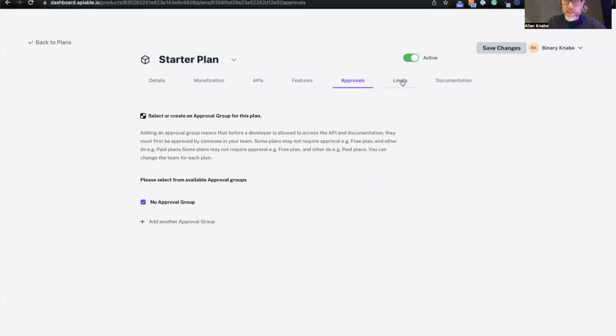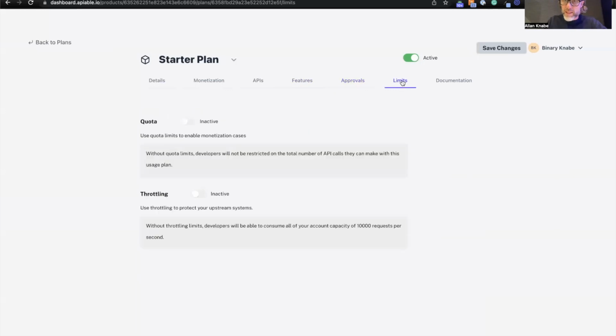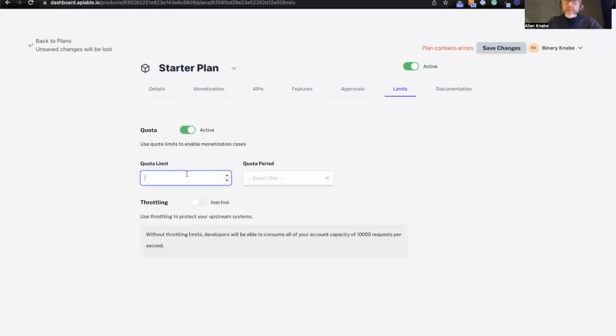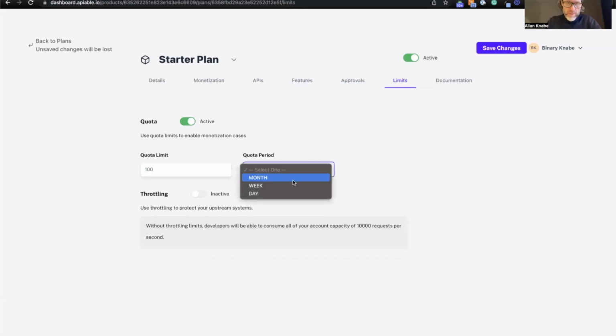I can also say for this plan, there are limits. It's a small plan, so I might say that they can only access like 100 times a day, right? Maybe that's not so much, but they're on the starter plan. You could say, okay, for a larger plan, they're able to access 10,000 times a day, but then maybe they also have to pay. It's not necessarily the case, but maybe they have to pay.